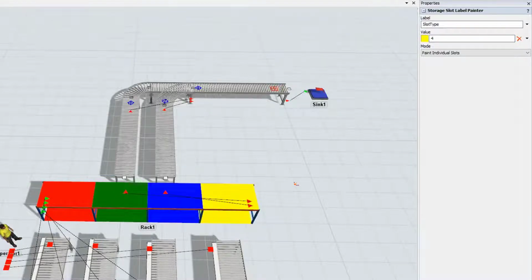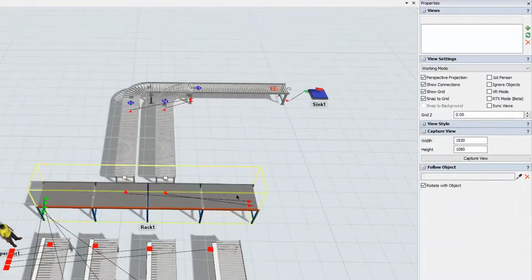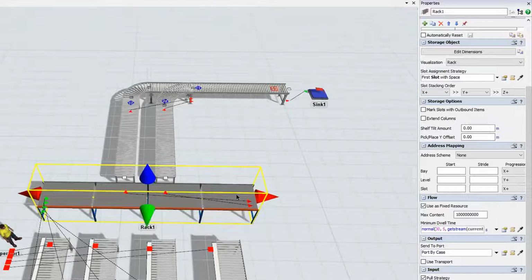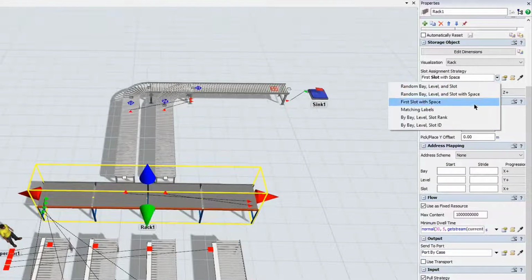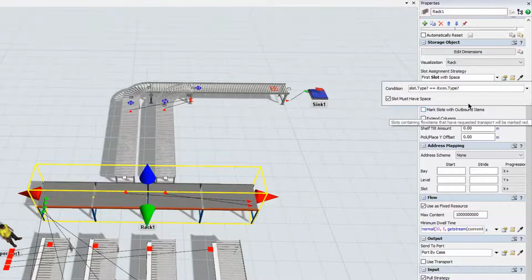Now, remember, all we've done so far is assign labels with these values to these slots. Now we actually need to tell the rack to use those labels in order to assign the flow items to a slot. So we do that with the slot assignment strategy that says we want to match labels for the slot assignment, which means we're going to compare the value of a slot label with the value of an item label. And if those values match using that double equal sign, then we are going to allow the flow items to be assigned to that matching slot.